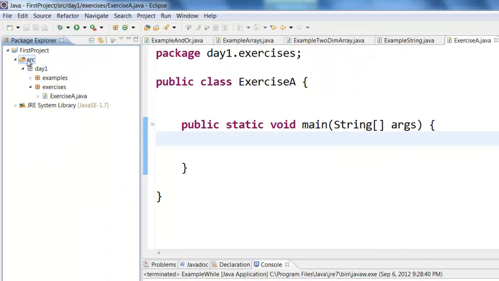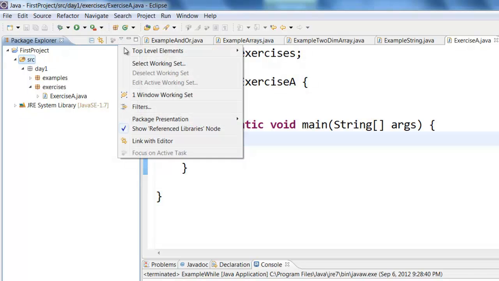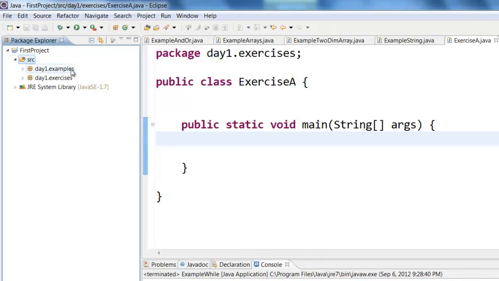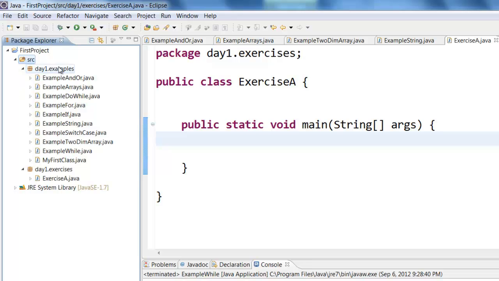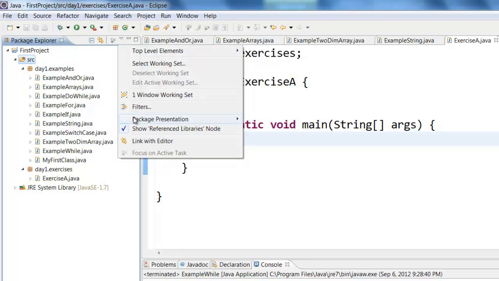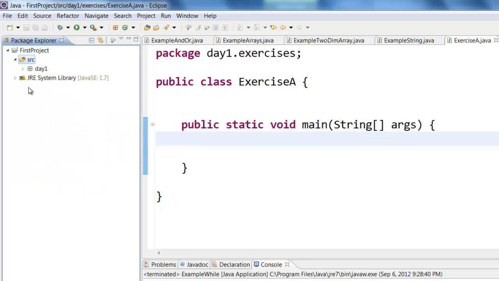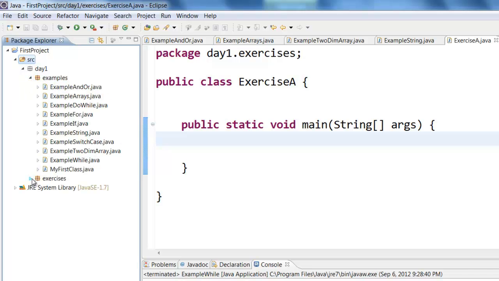You can view these packages two ways. Click on this, click on package presentation. You can either view them in a flat manner, that is, it will show like day1.examples, day1.exercises, etc. Or you can view them in a hierarchical manner. Click on package presentation and say hierarchical. So what happens is it will say like day one, and within which it will show you all the packages and the methods or classes inside those particular packages.